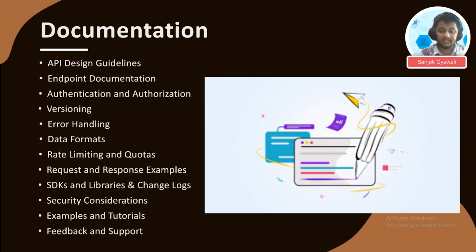We'll provide those endpoint documentation to the developers, so that they can understand how it will be working. Also, we'll provide the authentication and authorization, how we can authenticate or authorize the user. For example, we use OAuth 2.0 or any other security measures. We'll provide them in the documentation only, so that they can easily communicate with the API. We also provide the API keys and other things in the documentation.